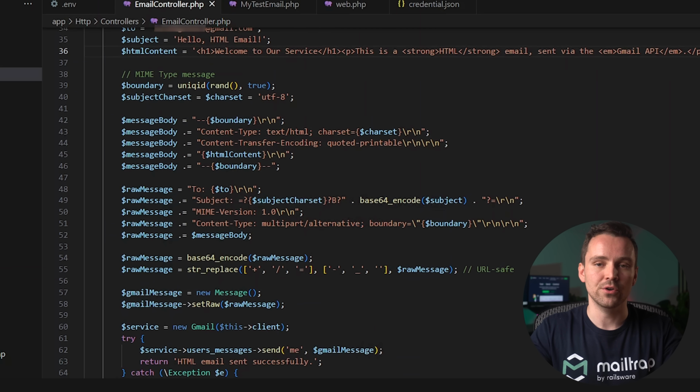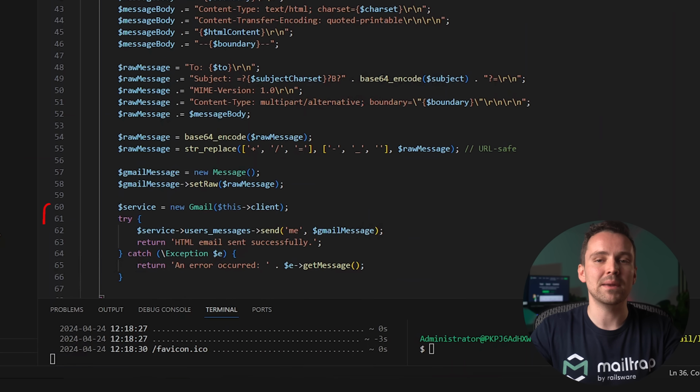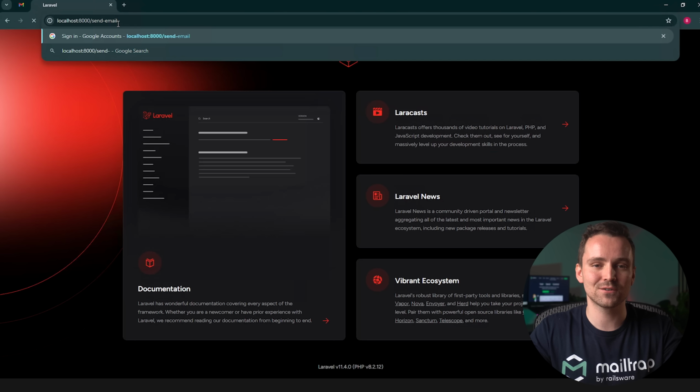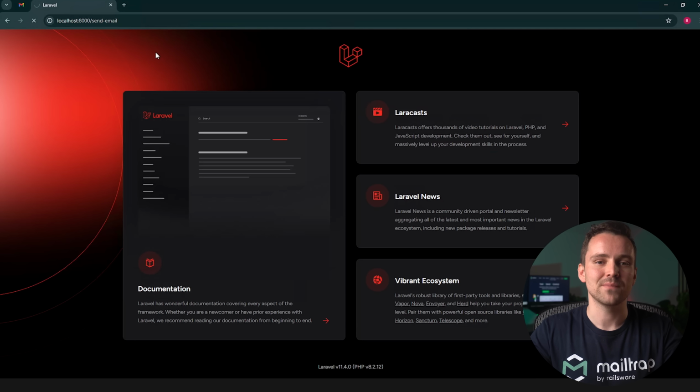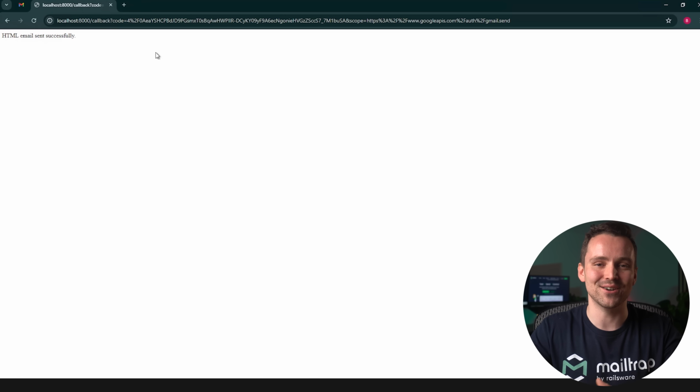For the rest of the code, we will add our recipients, base64 encode our message, and everything else as usual. Lastly, there's the message instance and the send function. Our server is running, so let's see if our code works. We'll go to localhost, enter our send email URL, and voila, it works like a charm.